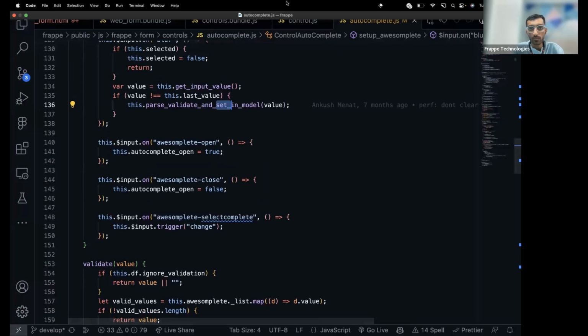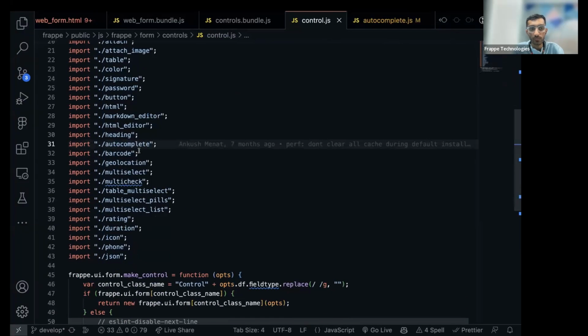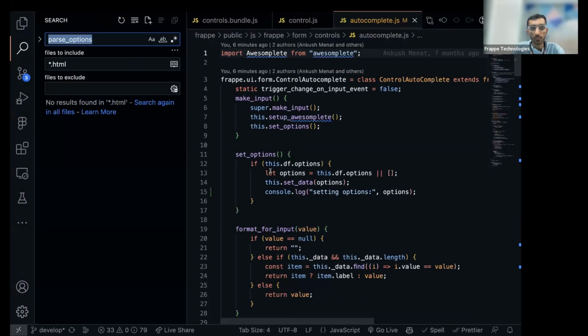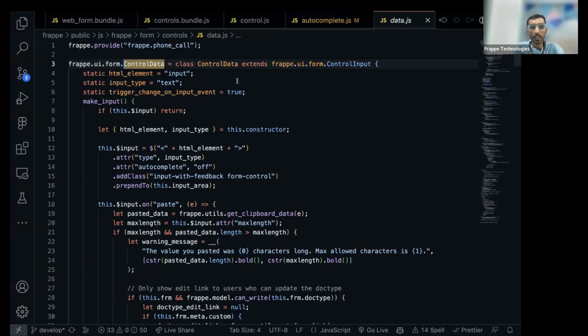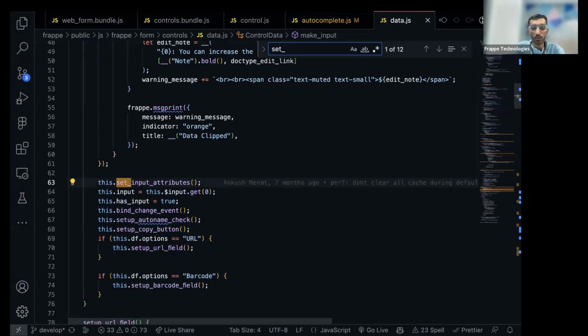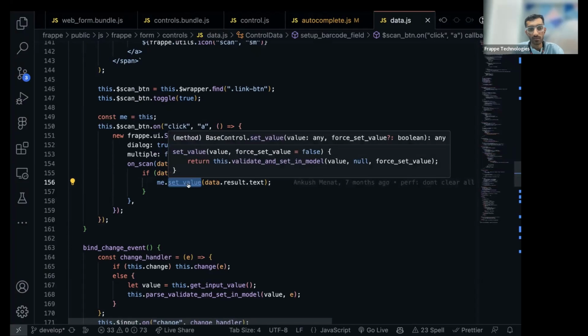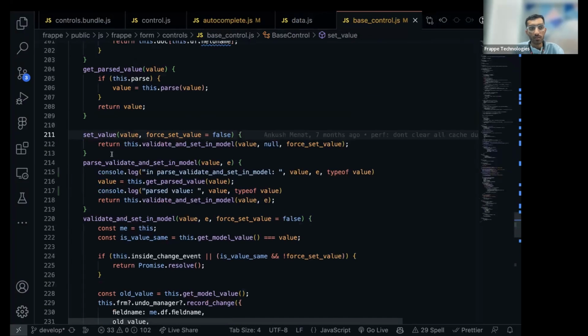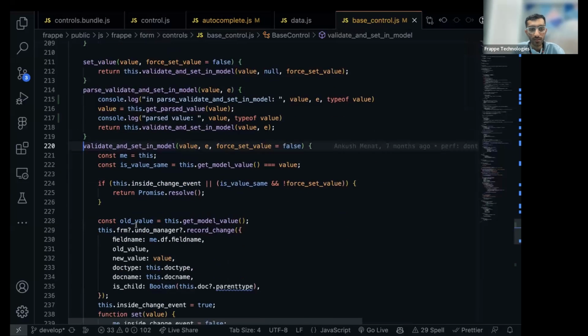Why does it come on the top always? So it control data, okay, it extends some. And then we can check what set value is. Me dot set value. Me is this. Set value, this dot value. Okay, now we are in a loop.